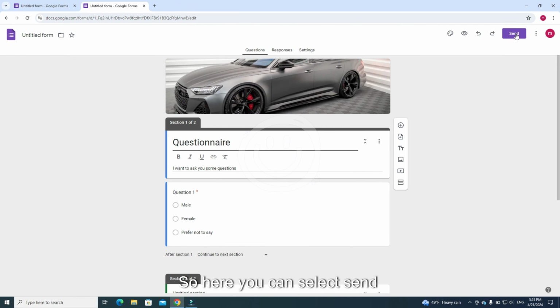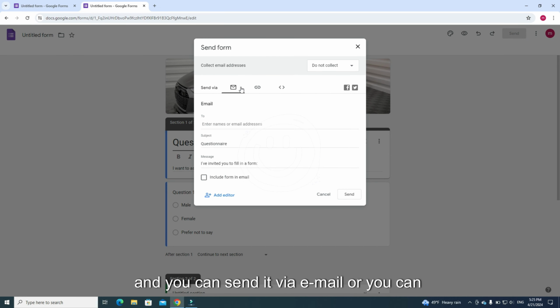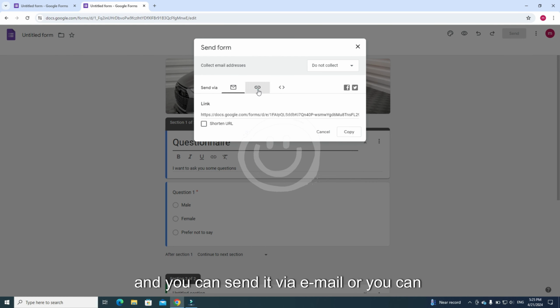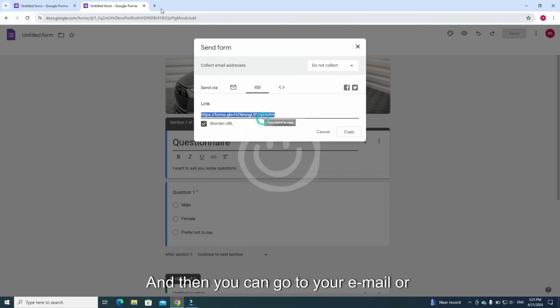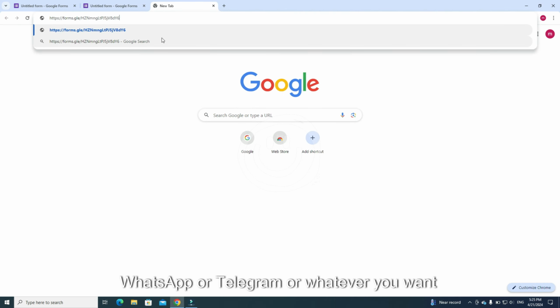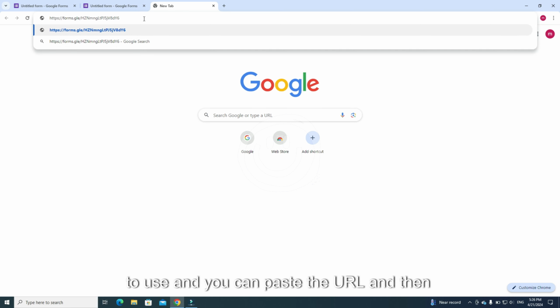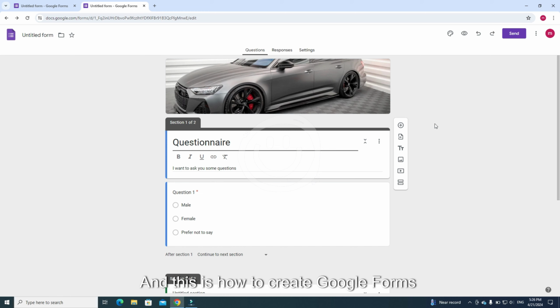So here you can select send. And you can send it via email, or you can copy this link, for example. You can shorten it and then copy, and then you can go to your email or WhatsApp or Telegram or whatever you want to use, and you can paste the URL and then people can fill in your form. And this is how to create a Google Forms survey questionnaire.